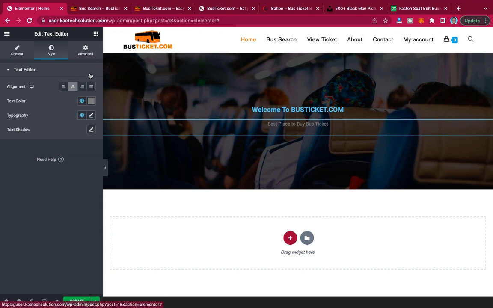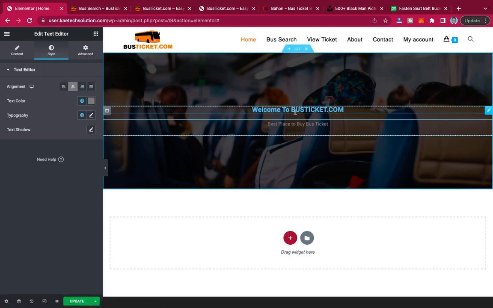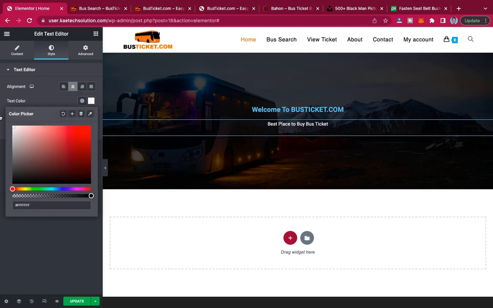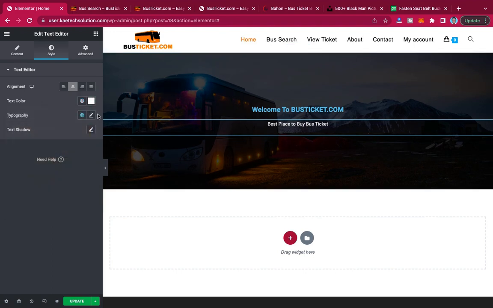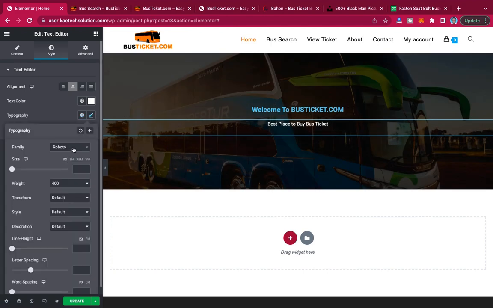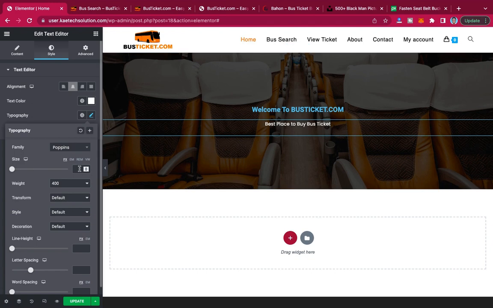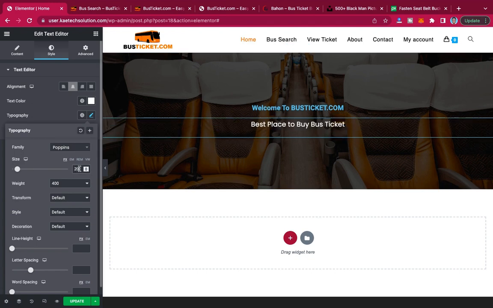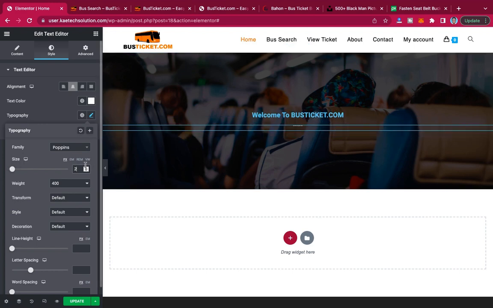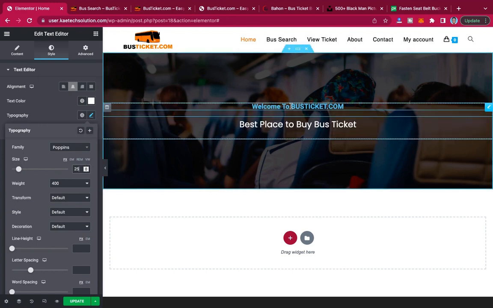So let's style it small. We're going to change this one to white. Yeah, very good. And then the typography, we'll change it from Roboto to a different one. We're going to change it to Poppins. So I'm going to search for Poppins over here. Yeah, very good. So that is it. And then I'll increase the size to, let's say 20. Okay, very good. Let's say 25. Yeah, and then I think it's good to go.